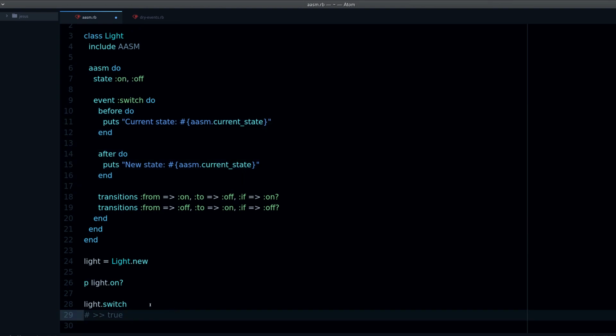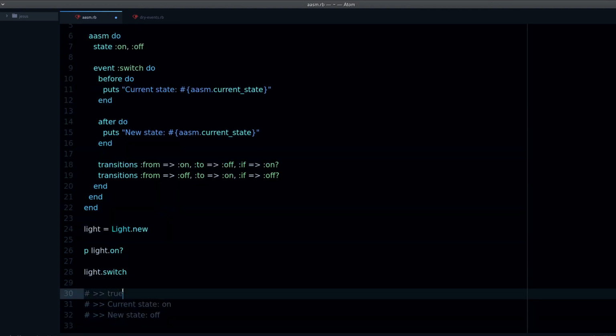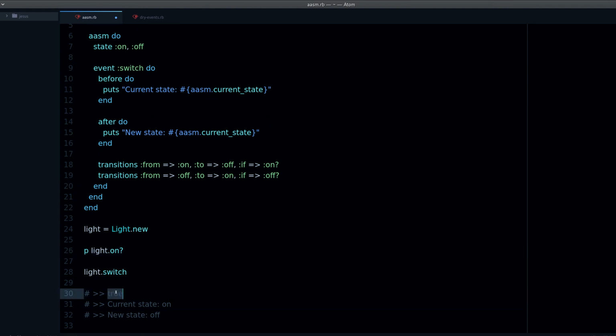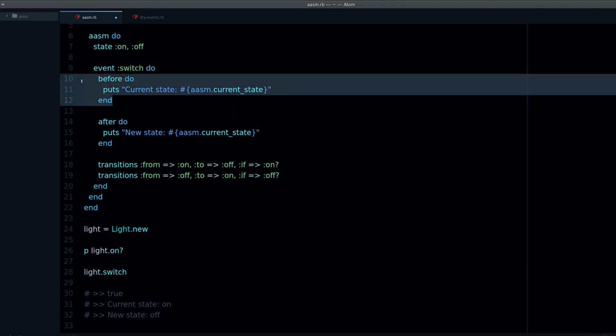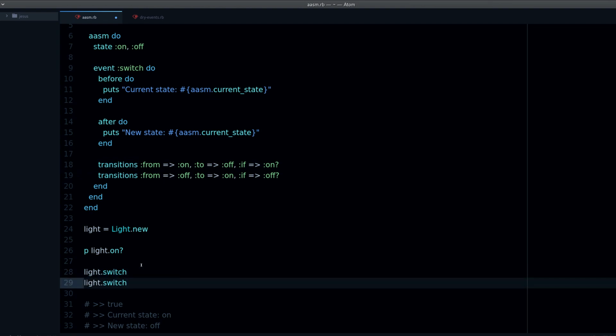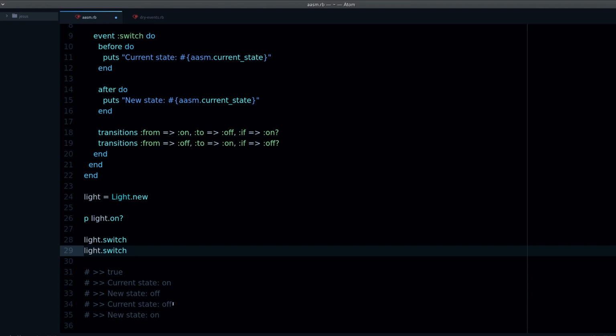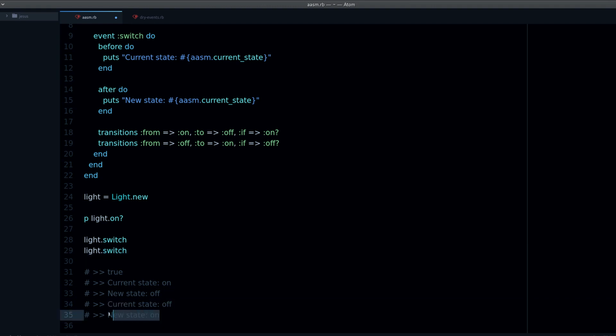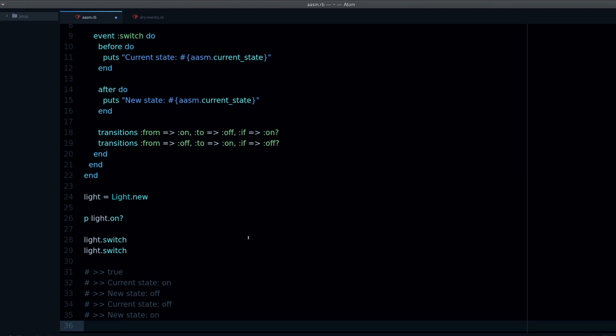Now if I run this, you can see we got, is the light on? True. We switch and we get current state on because that's the starting state. And then we get new state off because that's the state after the event finishes, the transition. And of course we can call this as many times as you want. And we're going to get current state off and then we go to on. So very simple, but it's also very easy to understand what's going on here, right?